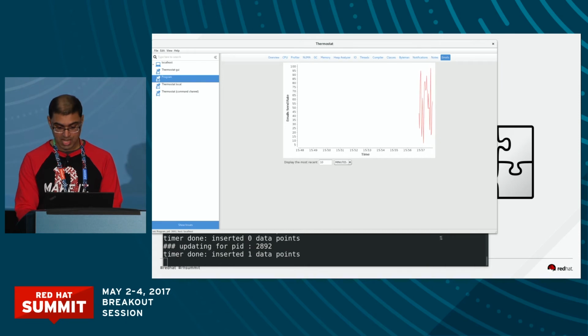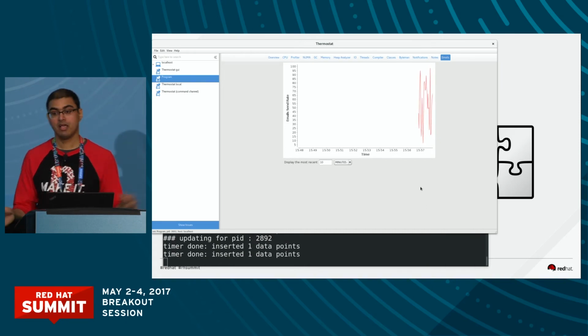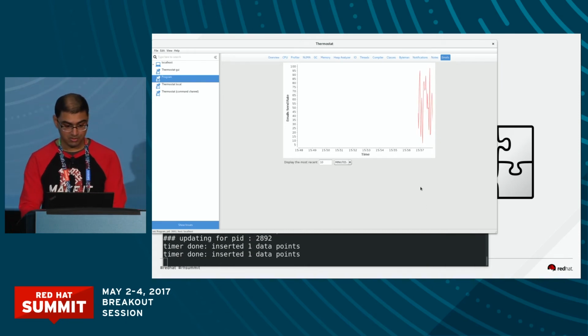So this will actually work offline. So if I kill the application, I still have this data. I can still look at it.